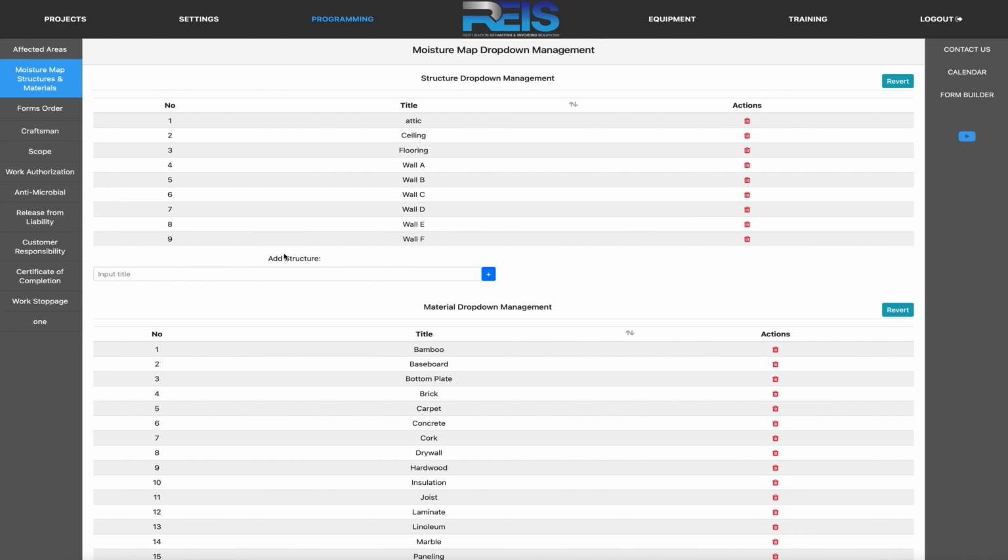You certainly could add more by going to this input box right here and then clicking on plus. You can add as many as you want. We even put wall A, B, C, D, and so forth. But you can put whatever you want in here for structures that you're working on.